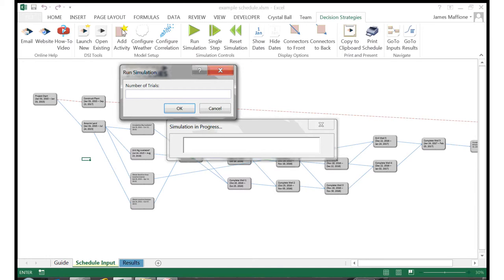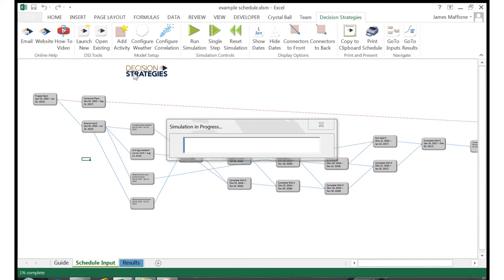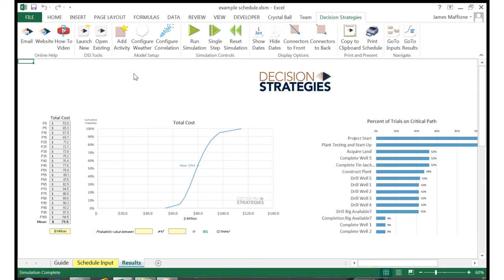Let's run 25,000 to get a good full data set and click OK. I'll fast forward the video to the end to save time. All right, and we're back. The tool should automatically skip to the results worksheet, but if not, you can go there manually by clicking the tab at the bottom here.